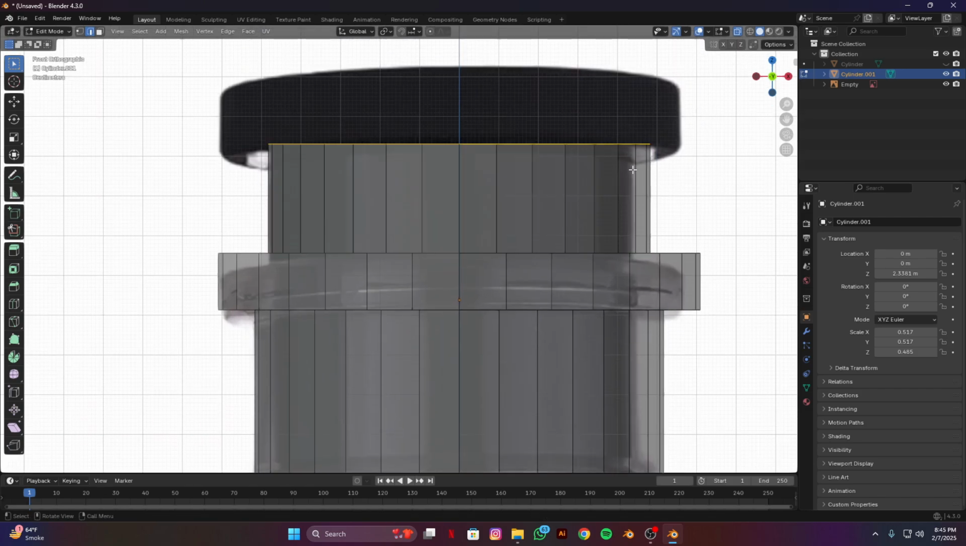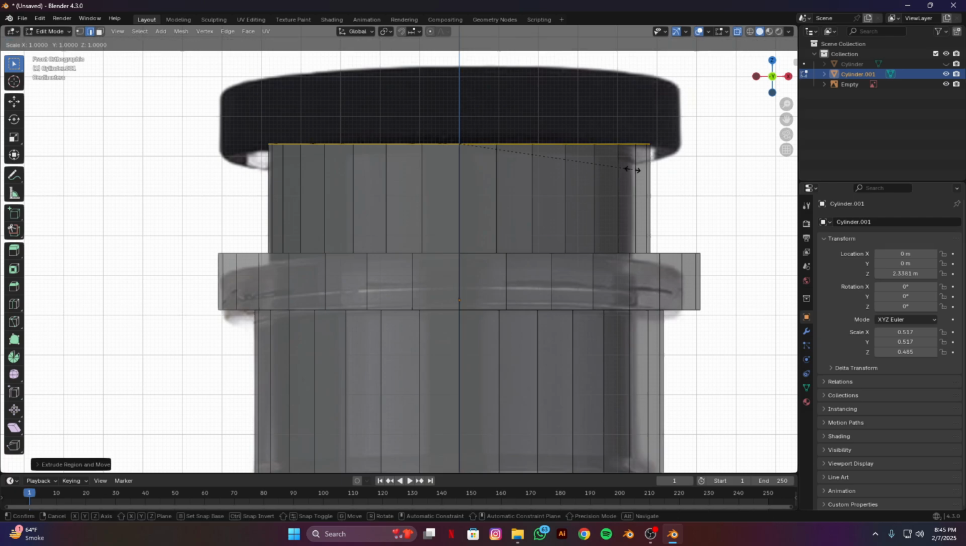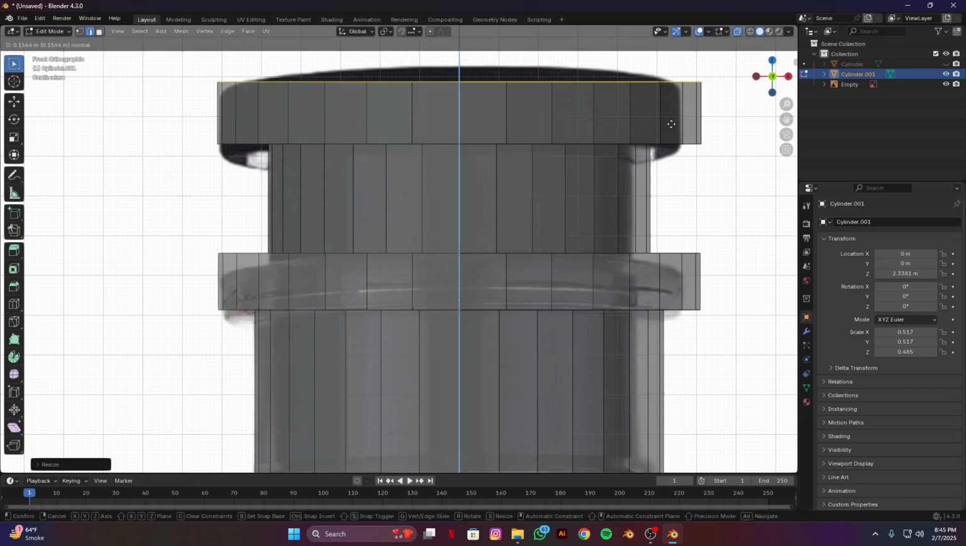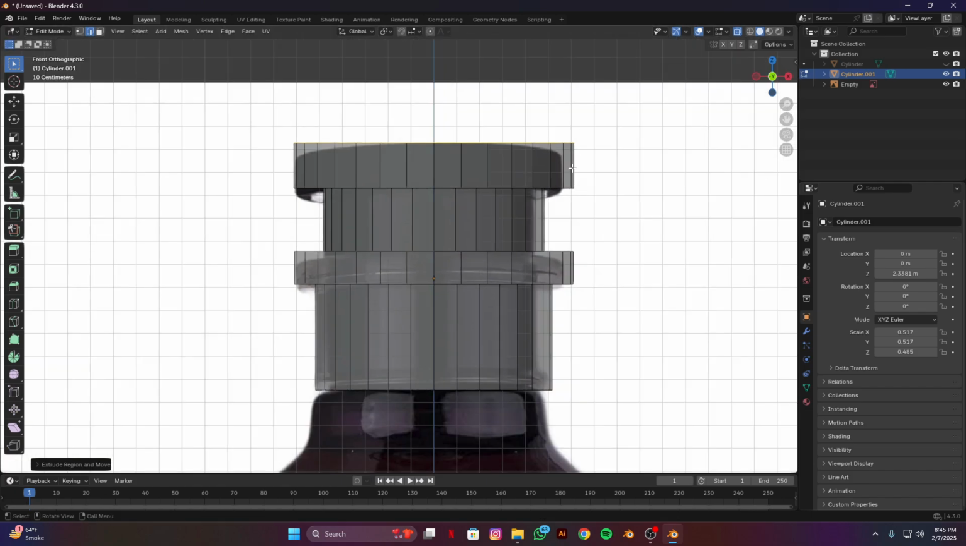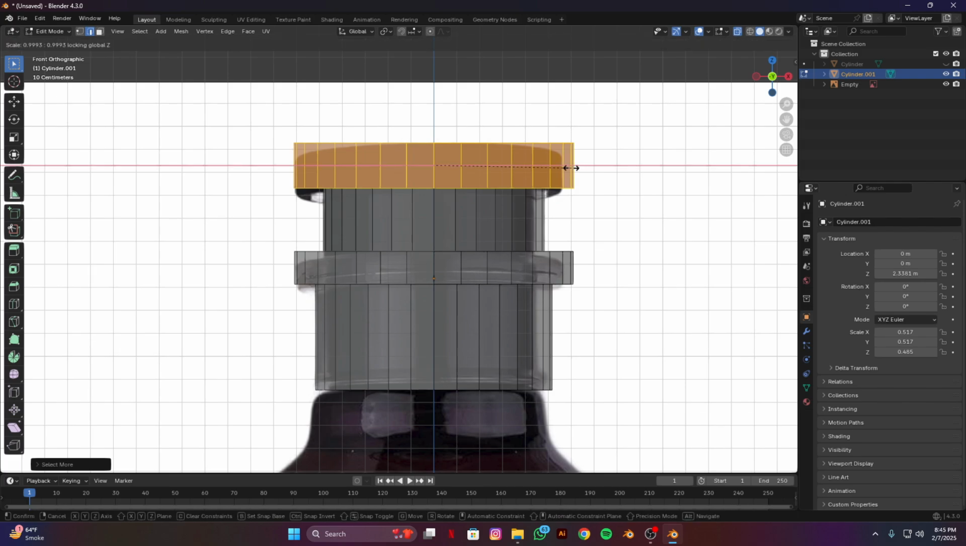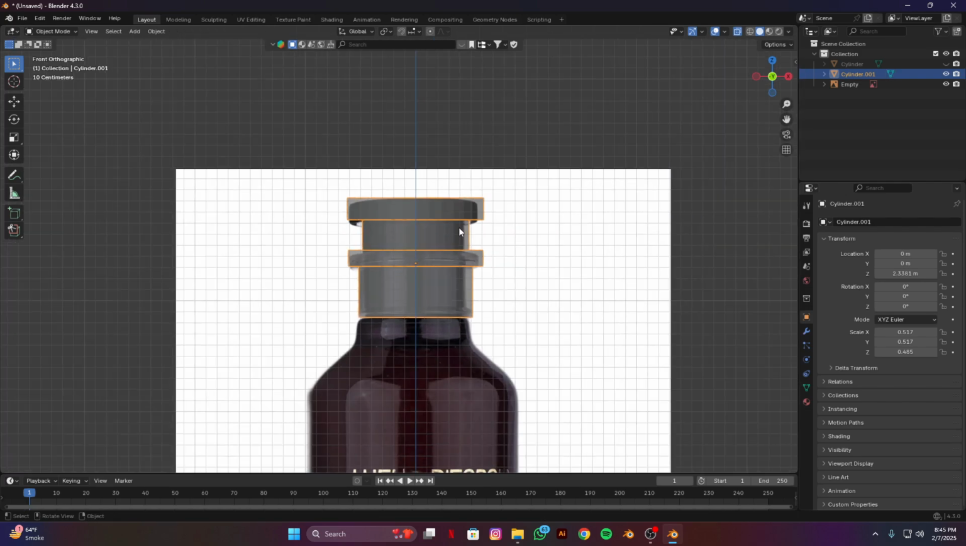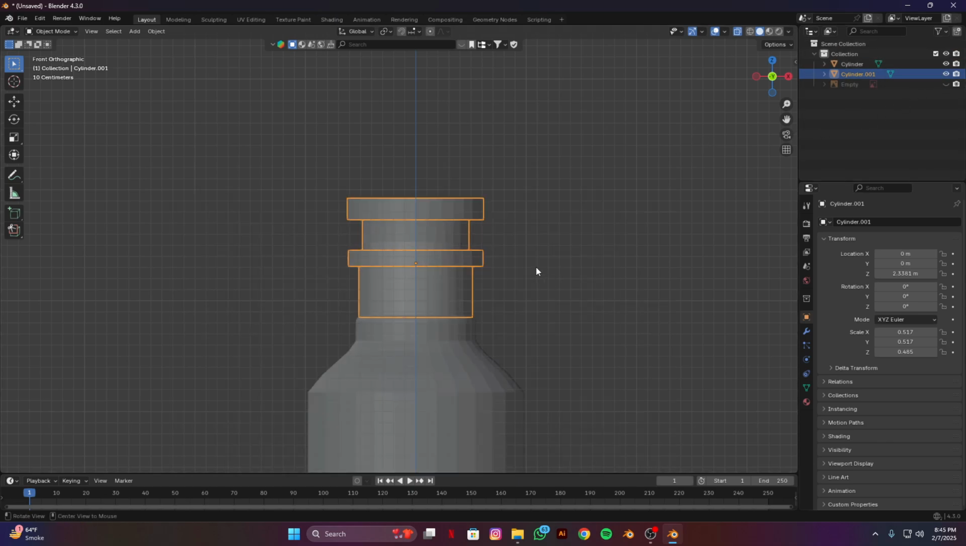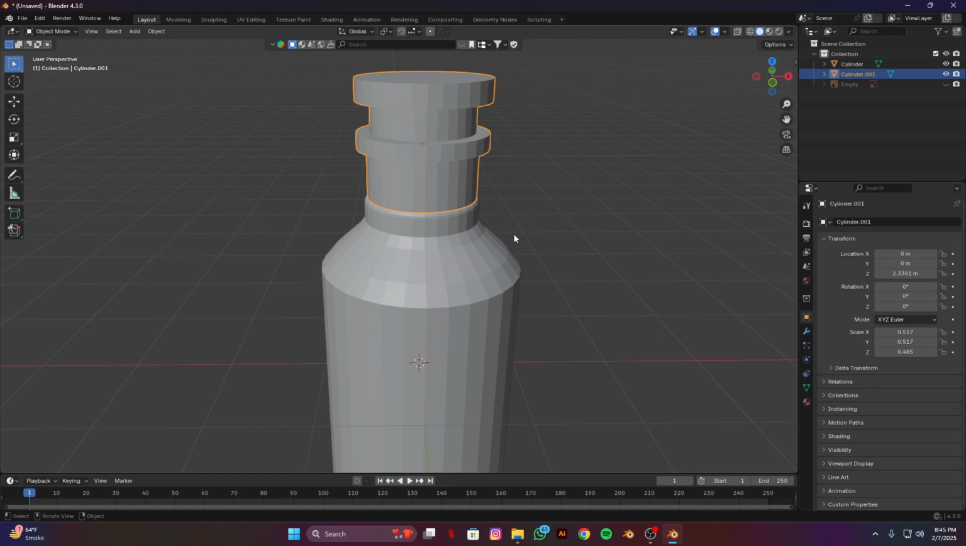and select this upper part, scale, I think this, and E to extrude, Control plus, scale it a bit. Yeah, okay. Hide this empty, bring back our bottle one, Alt C.